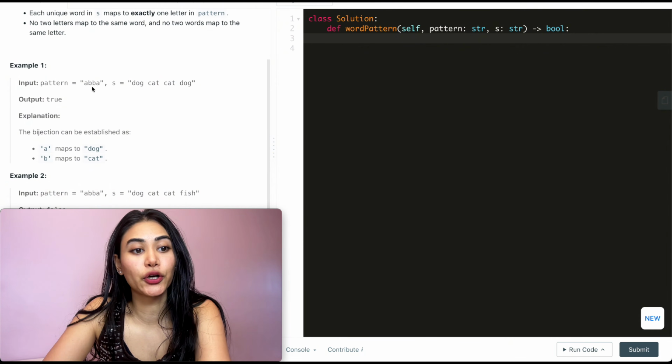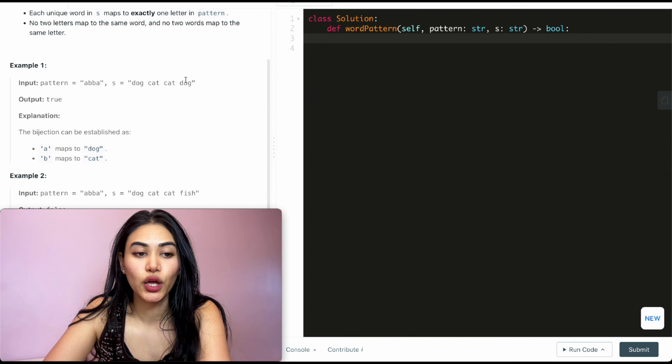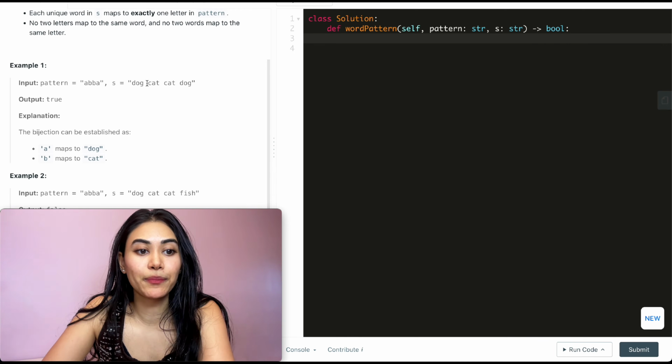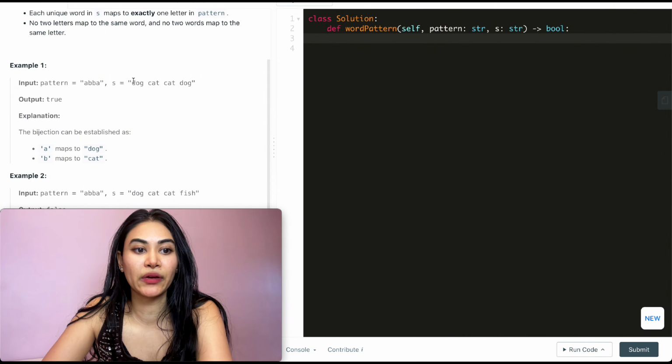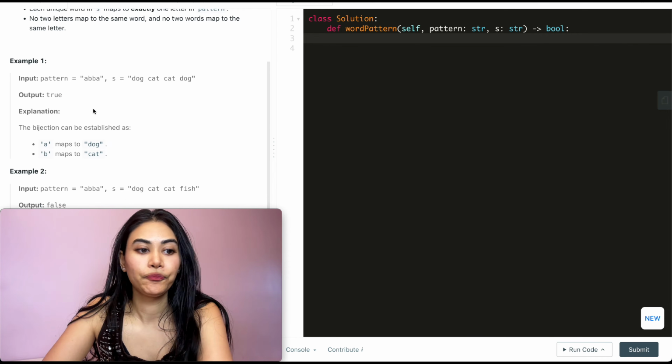Example 1, we have pattern being a, b, b, a, and s is dog, cat, cat, dog. So here, if we were to split up our string into the words, a could map to dog and b could map to cat. So then this mapping would actually make sense, right? We have a, b, b, a, which is the same as dog, cat, cat, dog. So our output is going to be true.